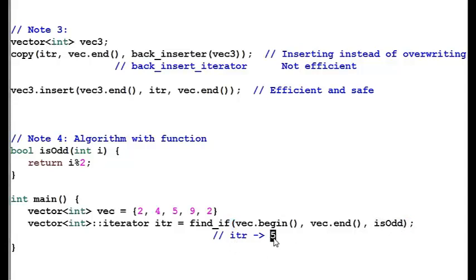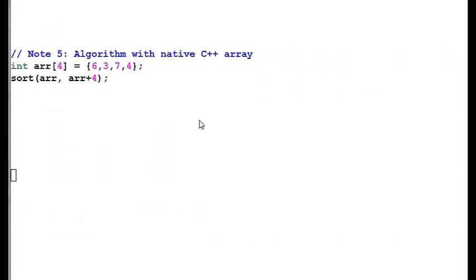Many students have asked me whether it can be used only for STL. In the same way, it can be used for both STL as well as arrays. Here we used it for an array, plus 4, for the sort function.